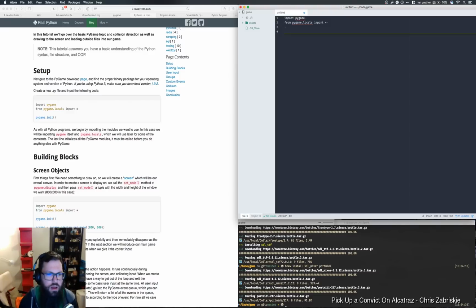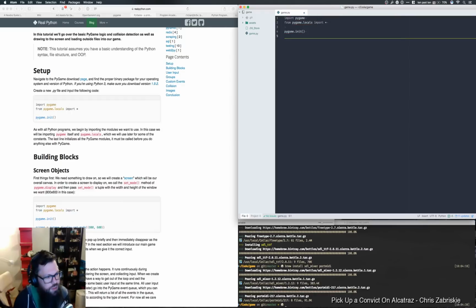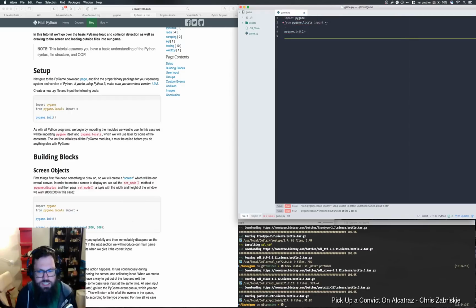Okay, so at this point we can do pygame.init. What this does is it just fires up the Pygame engine, so it just gets things running. It doesn't actually let us do anything amazing or impressive at this point. It's like it's waiting and watching. So we need to set up some other stuff.